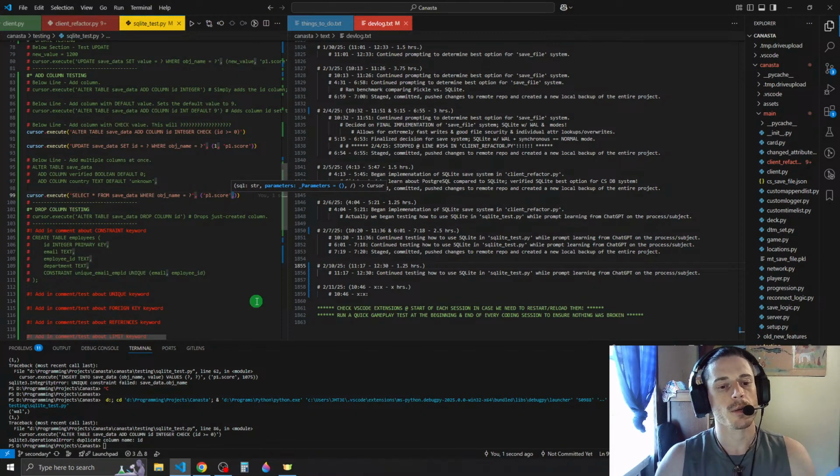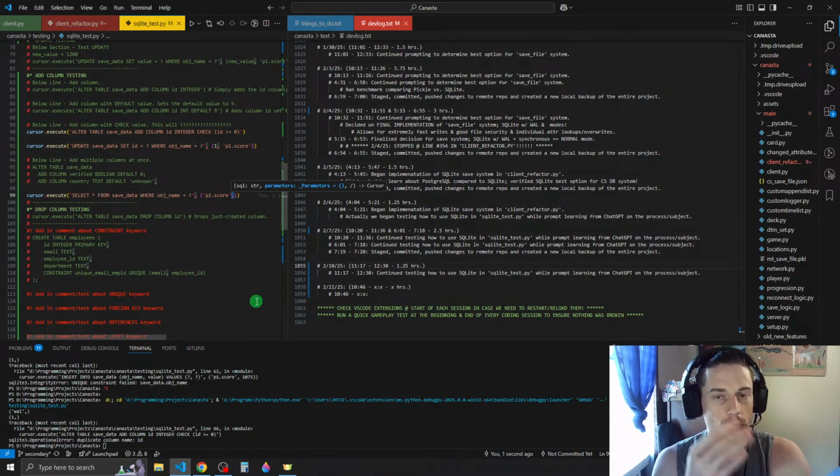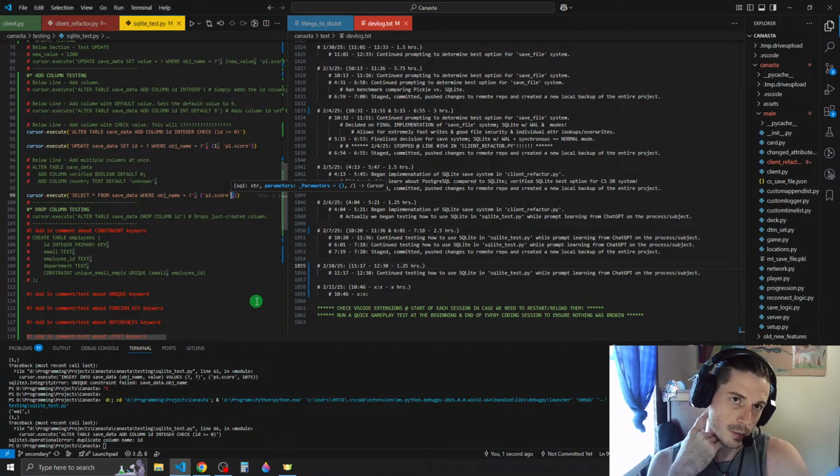And you have to have that comma because it's not considered a tuple until you have that comma. If you have a tuple with one value in it and no comma, it will not be properly parsed as a tuple. It will be considered like, I don't know.